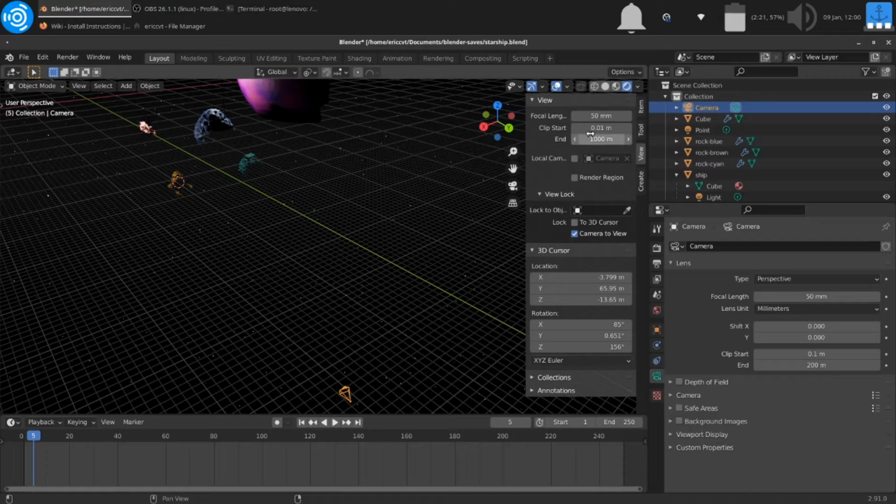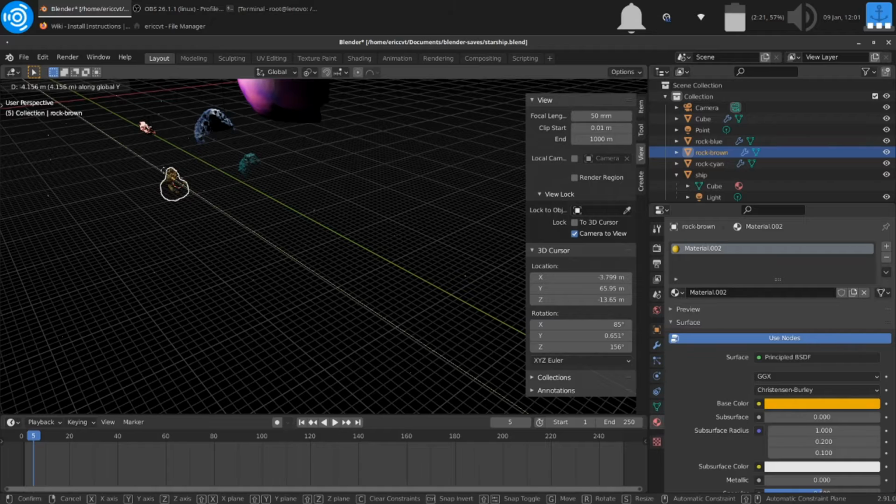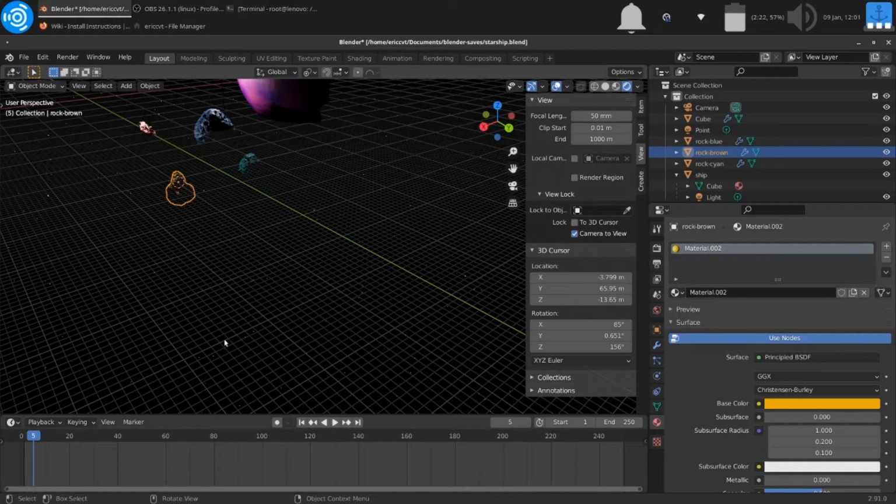My clip start is 1/100th of a meter, and that means I can basically get right close to my object, face close to it, and my clip end is 100. I'm at 1,000 meters. So if I click on my object, I can go back on Y to 100 meters, then my object should disappear. Like now, it disappeared. That's what the end clipping means.